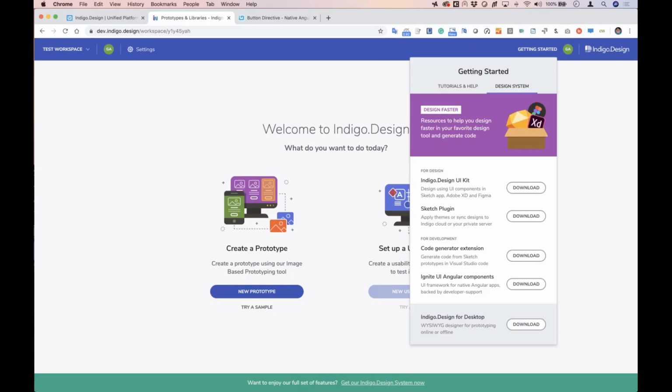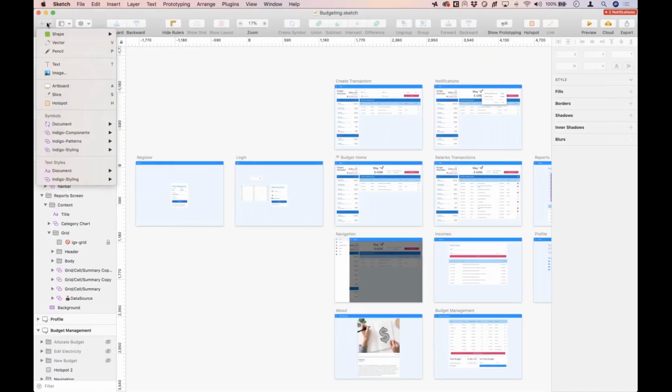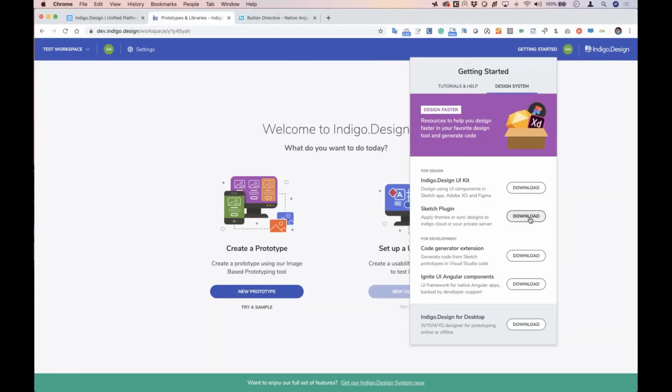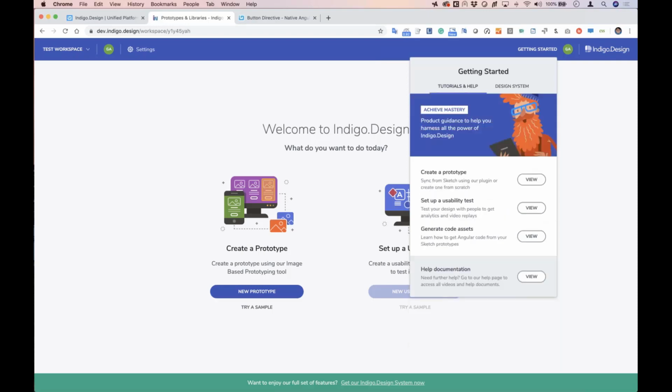But on top of that, we have made it really easy for you to get the assets required to invest in the Indigo.Design solution. For example, you can download our Indigo.Design UI kit, which is what I was showing you in Sketch, the files and components you're seeing here. You can get it directly from our cloud. The Sketch plugin, which is used to publish those designs into our cloud, is also available right here. And we have also made it very easy for you to get directly to our help documentation, which is pretty extensive, to help you understand how designers can make the best use of the Indigo.Design UI kit in order to facilitate code generation.